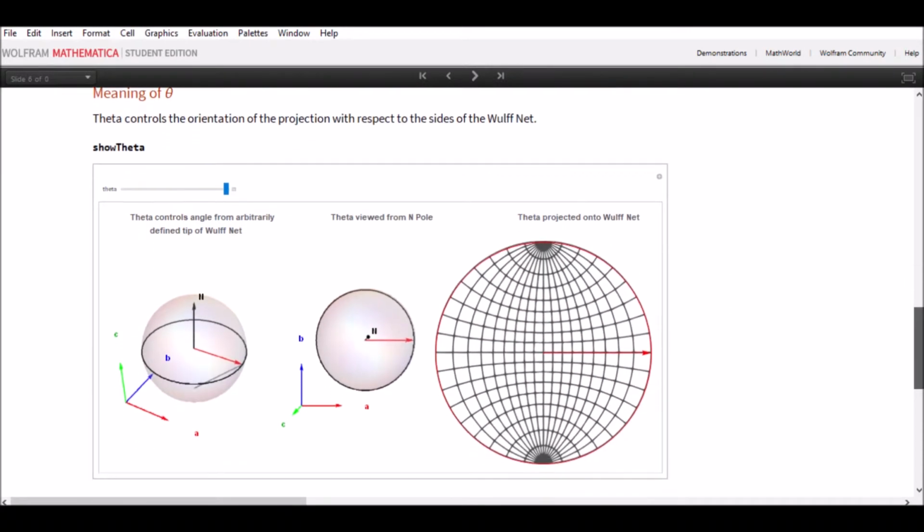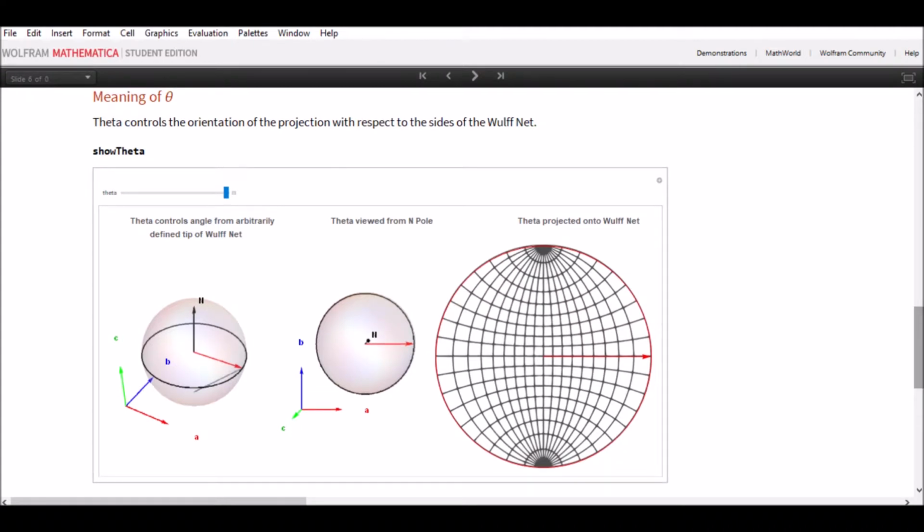The next value we'll need to know is theta. To find theta, you calculate the angle between your vector and the [100] vector, which will be set as the rightmost point on the Wulff net. What you can see is that as I'm moving around theta, this second vector is going to be moving around the North Pole.